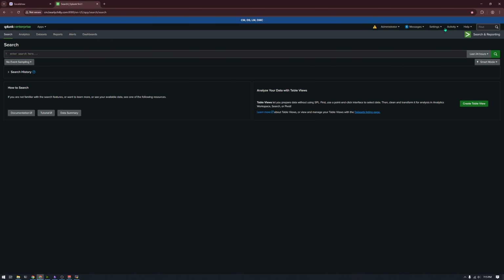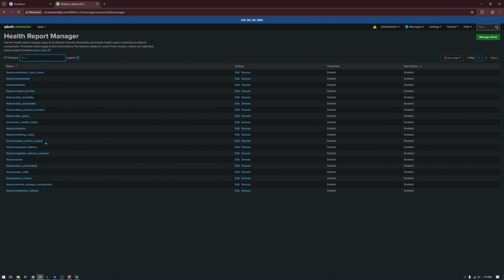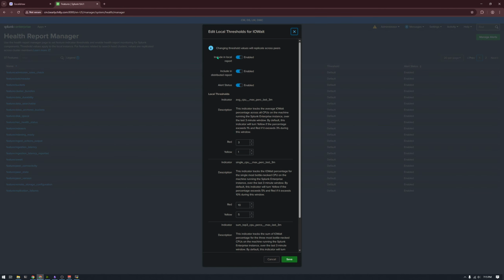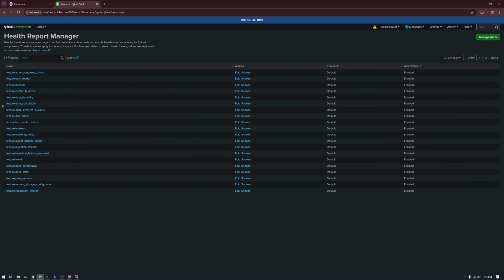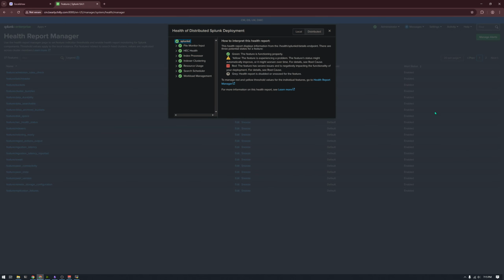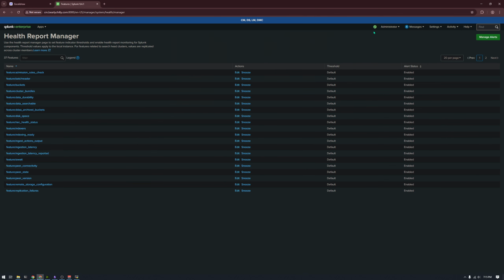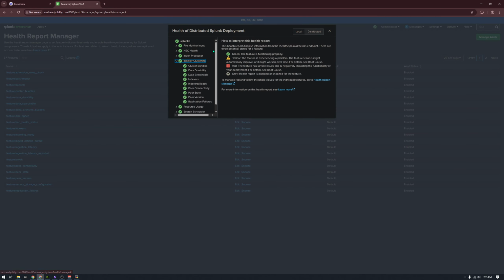So to do it from the GUI, we'll need to go to Settings. We'll go to Health Report Manager, and we're looking for the IOWait feature. So here's IOWait. We can click on it. We're going to remove it from the report, and from the distributed report, so I just turned all that off. You can try modifying the thresholds if that's more of what you want, but I'm just going to get this completely removed and click Save. That is it. So to do it from the GUI, that's all there is, and the IOWait won't pop up anymore in the health report here.